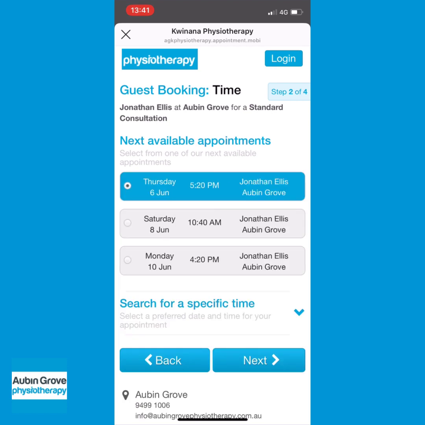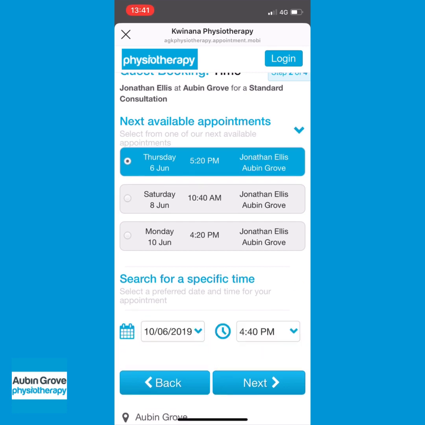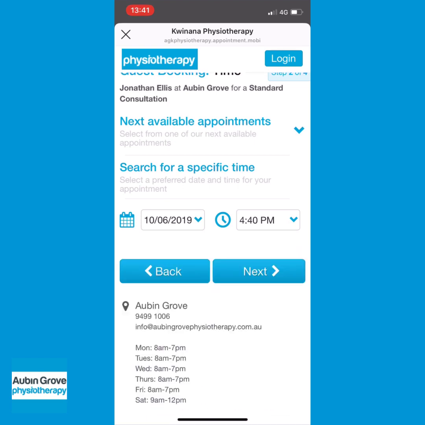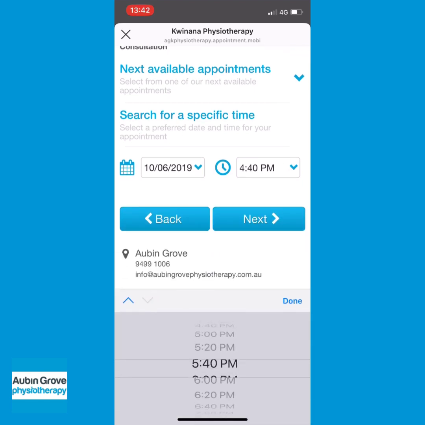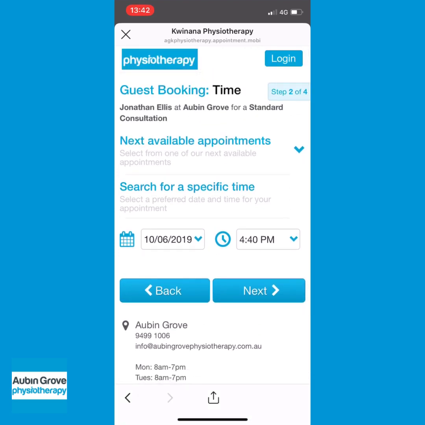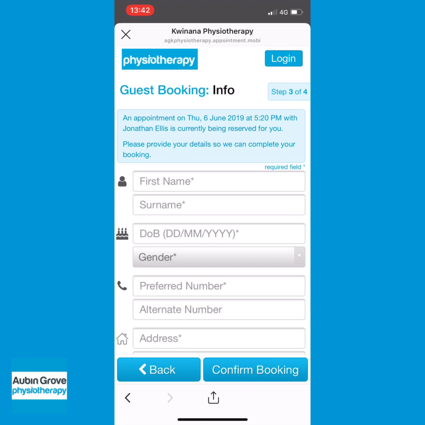So this then gives me three options for Jonathan. If none of those options suit, you can also search for a specific time and a specific date. So if you click on that, it will give you a little calendar which we can move through and select dates or times, and it will give you a little menu to select different times as well. So you can search through and perhaps find something that's more appropriate if none of those three options suit you. I'm just going to select the Thursday for now, and then we fill in our details.